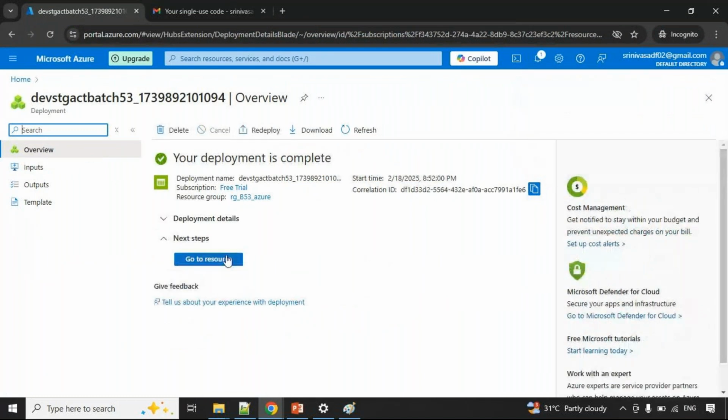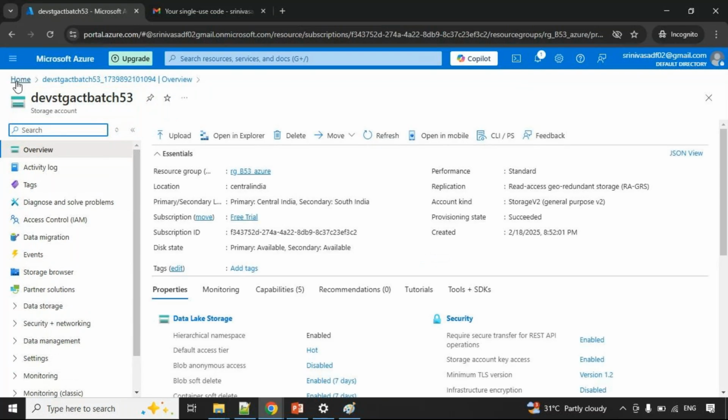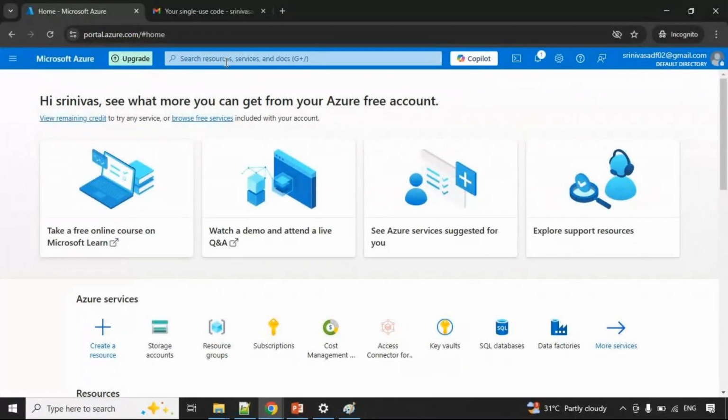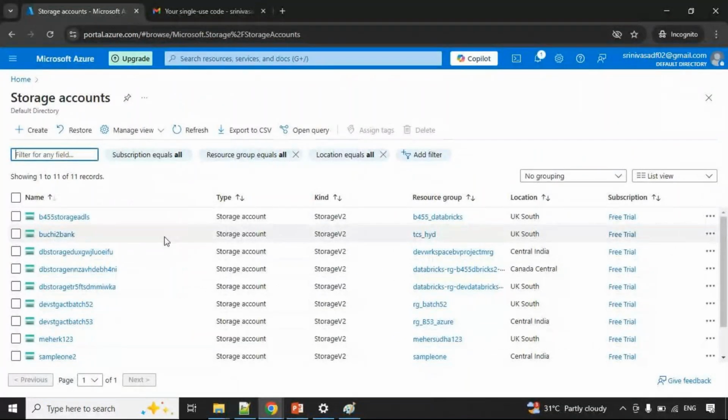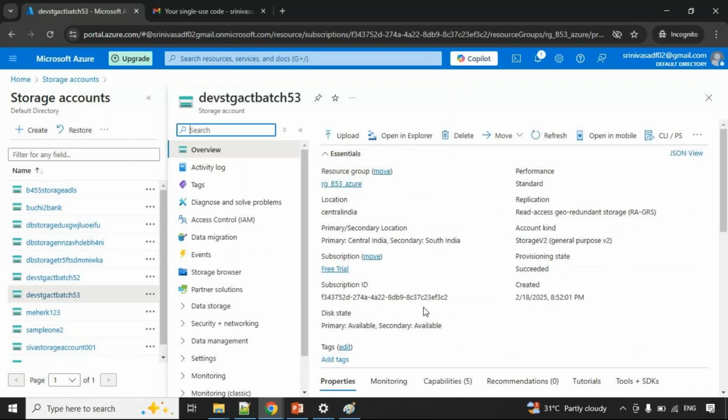Here you can see it is completed. Go to resource, and it will directly redirect to the storage account. We can go this way. This is one way. Or we can go here, to storage accounts. Here you can see whatever storage accounts are there under the subscription and the resource group, everything. Among all, mine is this one. So I can open the storage account like this also. This is one more way.